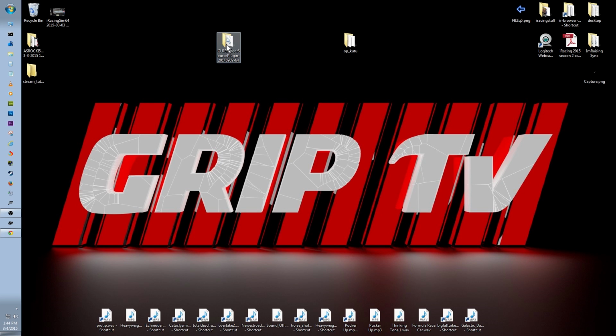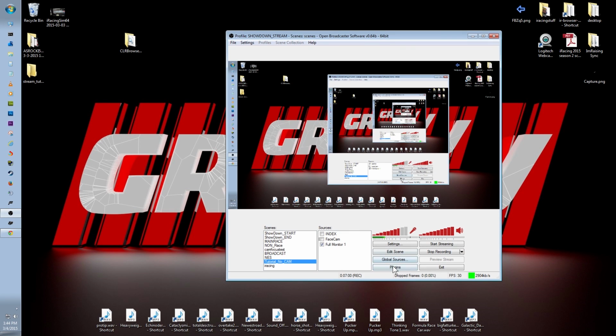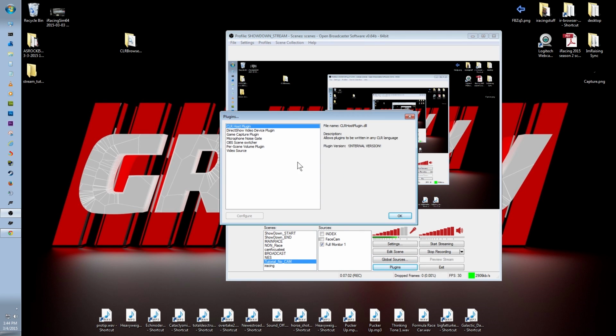But now that we have our CLR browser, we're good to go there. And I can even show it to you here. Go to plugins and we can see the CLR host plugin is there. We're good to go.